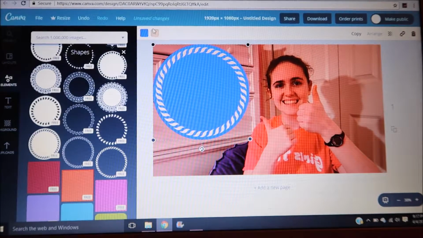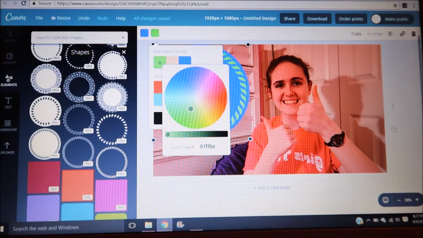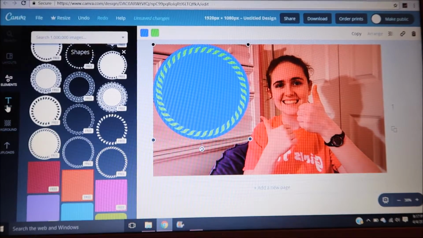So actually I like the way that white looks, but I think white would blend with the words. I want it to match the words, whatever color I picked. So what if I do a light green? Let's do that. I think that looks good. So now I'm gonna go into text.